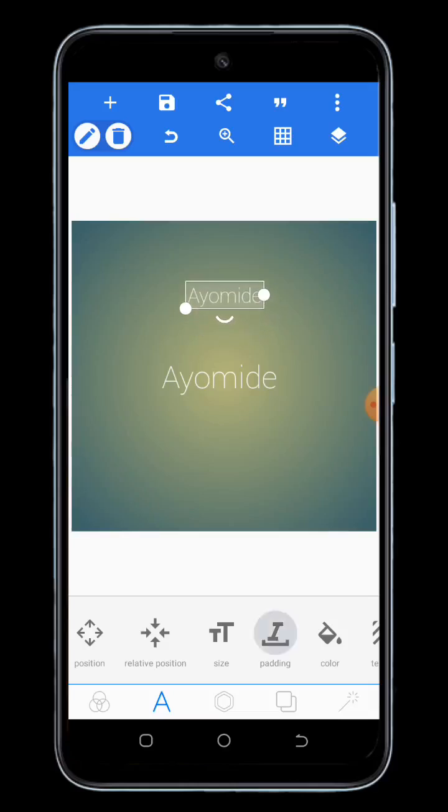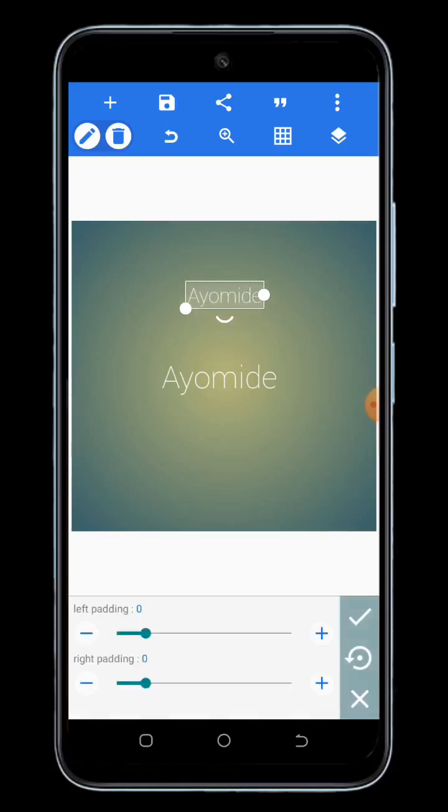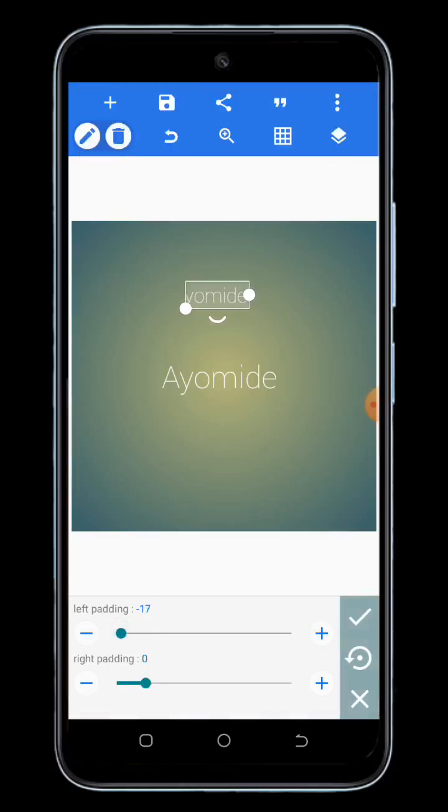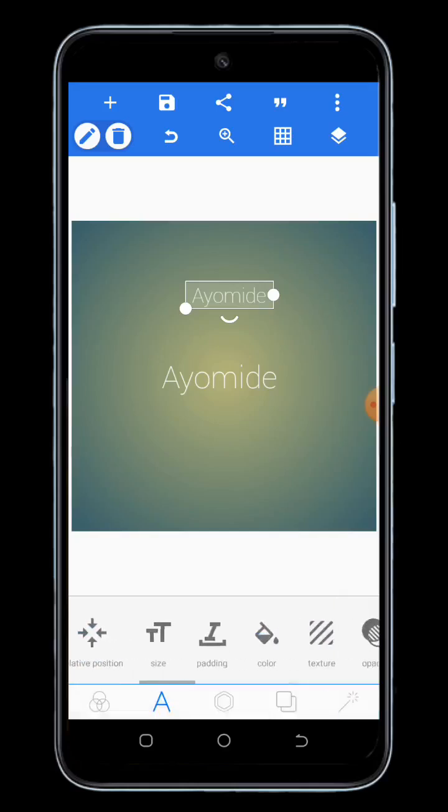Padding. Let me show you the function of padding. Assuming the text, okay, look at the text now. You can see the A is not showing. If you want to make it show, just come to padding, then you are going to increase it. Look at the E side. Can you see it's not showing? Then I'm going to increase. So if you encounter that, this is what you are going to do to make the letter show.